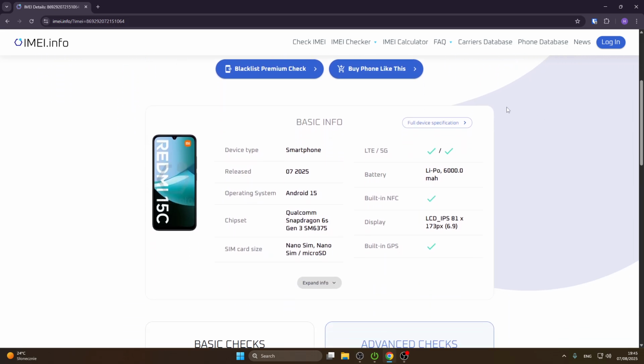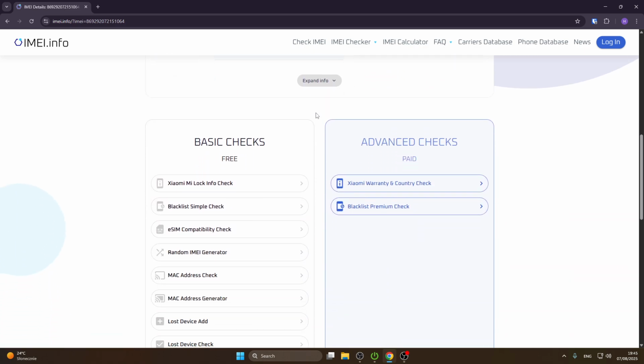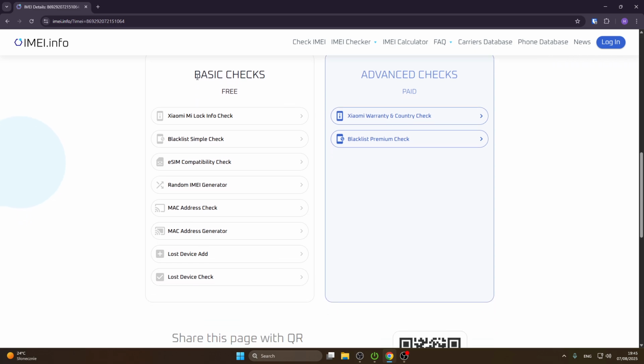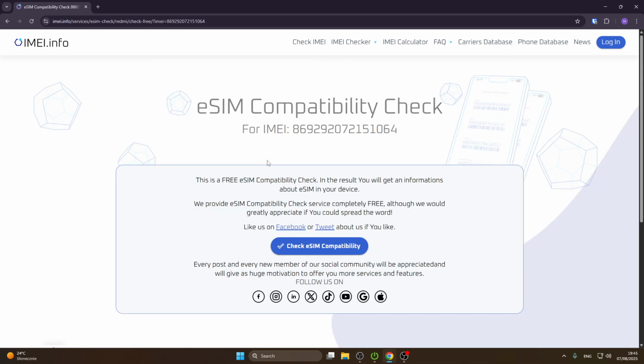As we scroll down, we can also see some basic information about our device, but we need to scroll down a little bit until we find the basic checks. They are completely for free, so don't worry. And in here, the third option from the top is eSIM compatibility check. We need to click on that. Now click check eSIM compatibility.